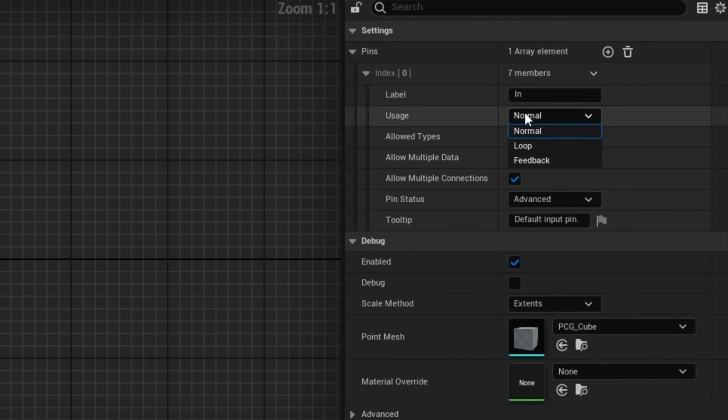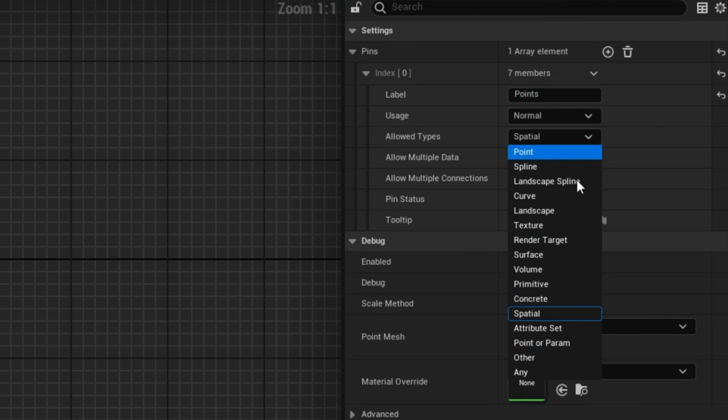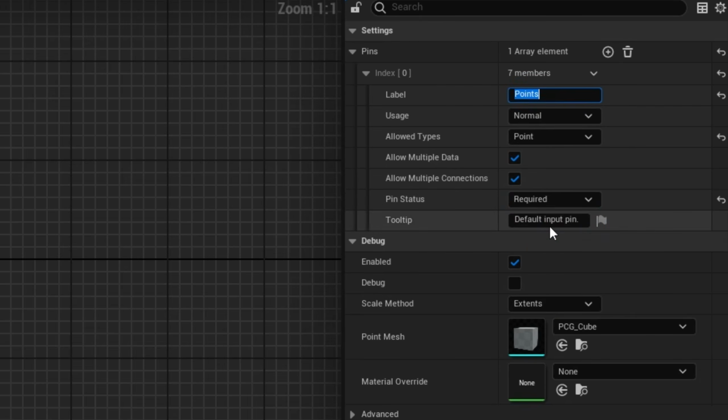So for our input, I'm going to change this to be a regular normal node. I'll go ahead and just name the label points, and these are going to be of type point, and we're going to say this is required. For the output, also it's going to be points, allow type point, and pin status normal. For the output, if you choose required, it doesn't actually do anything. It effectively works as normal, so you might as well just select normal by default.